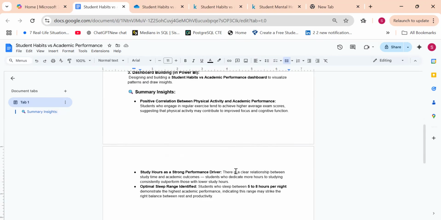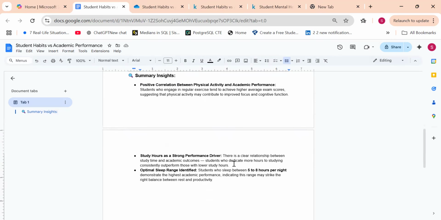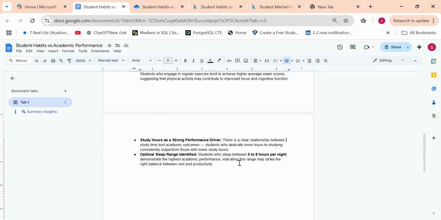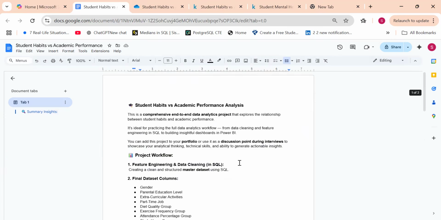There is a clear relationship between study time and academic outcomes. Students who dedicate more hours to studying consistently outperform those with lower study hours. Students with sleep between 5 to 8 hours per night demonstrate high academic performance, indicating this range may strike the right balance between rest and productivity.